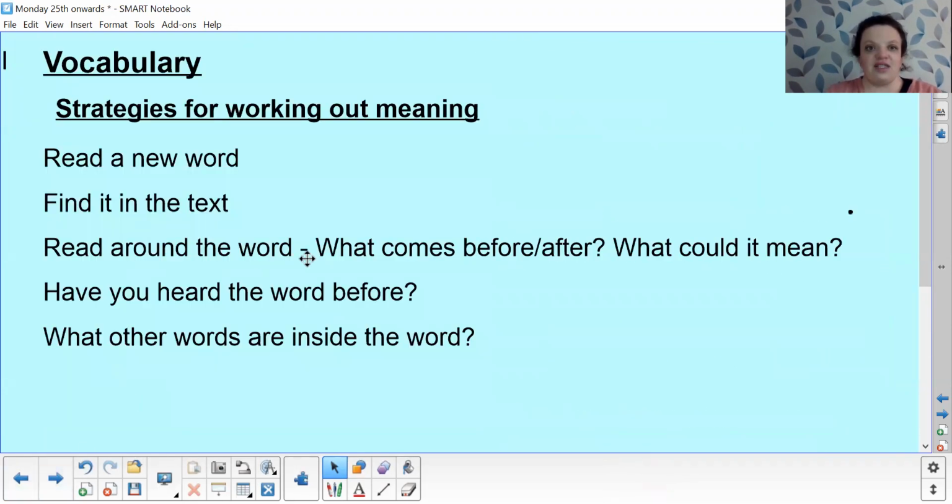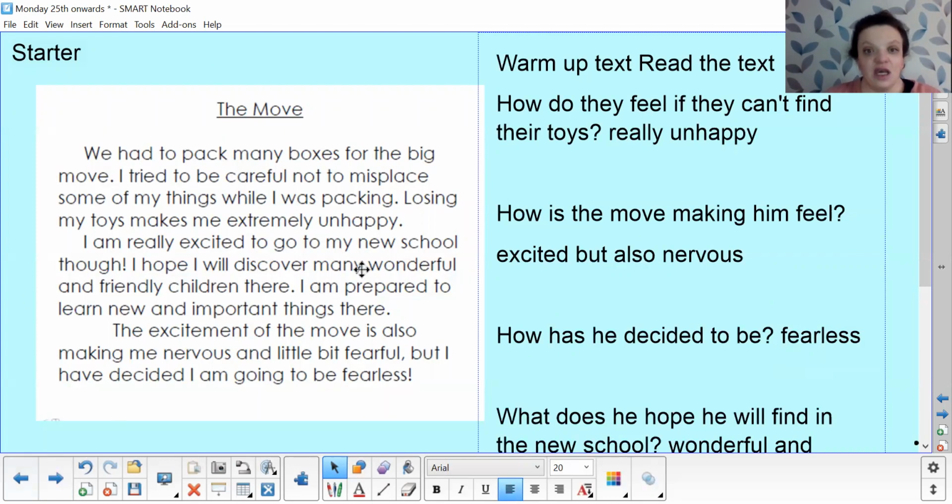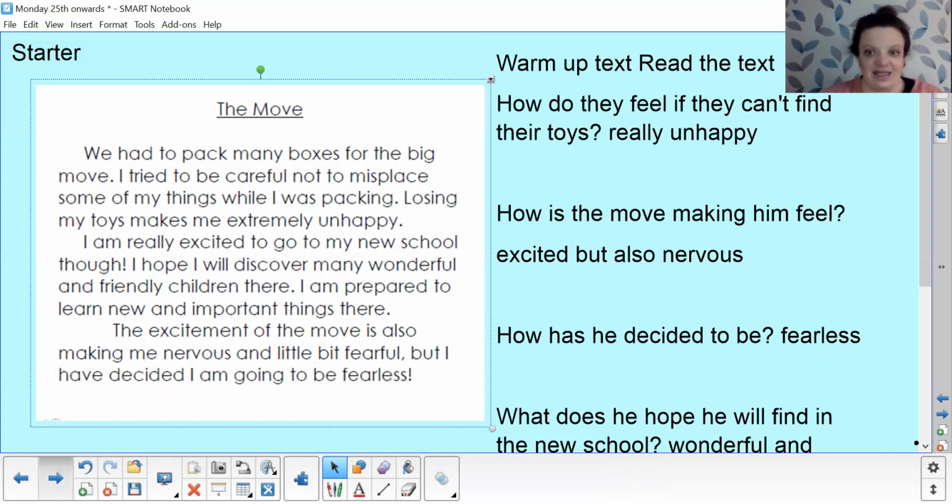Fantastic. Right, so today we're going to be looking at our vocabulary skill. We're going to look at strategies for working out the meaning. So we're going to read a new word. That's one way. So to read it, we may already know what it means. If we don't, we're going to find it in the text. We're going to read around it, what comes before, what comes after. Does that give us any clues of what it could mean? Have you heard the word before in your reading? So from there, you can work out what it means. And what other words are inside the word? So if I look at unhappy, for example, it's got the word happy in it, and then the prefix un, and I can work out from that what I think it means. Okay?